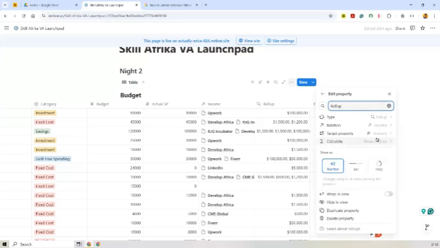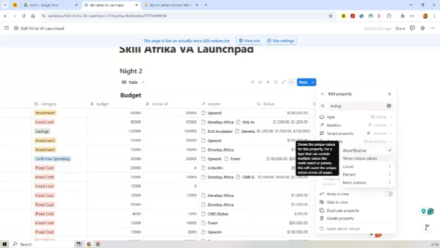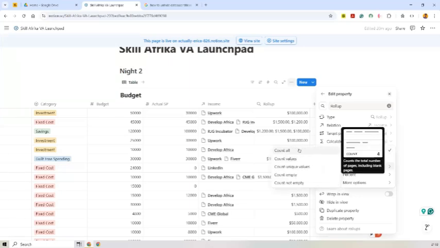We are going to target amount. Now, for this amount, it's going to ask us whether we want to calculate. Do you want it to show the original value, or should it show unique values, or should it count all? If it counts, it's going to count the total number of pages, including blank pages. That's not what we want.